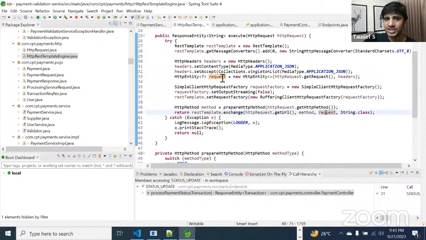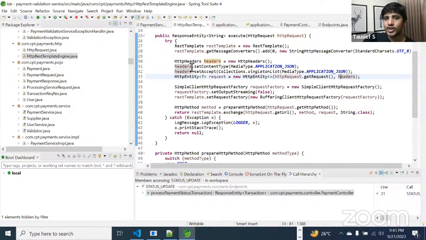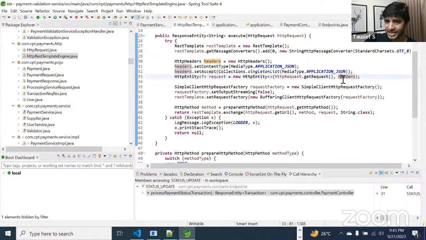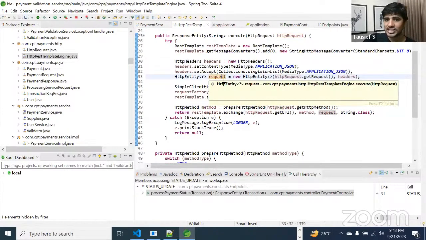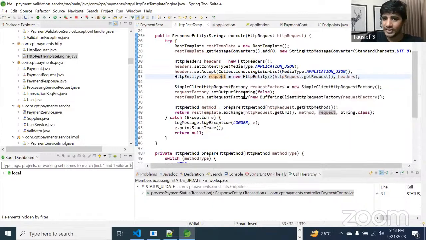You see here request. This request is coming from where? Incoming HTTP request. We already converted it into JSON. And headers, where are the headers coming? You have set up your own custom headers here. So headers are taken, JSON body is taken. You create a request of HTTP. And if you see this HTTP entity is of Spring framework, then you actually call exchange.